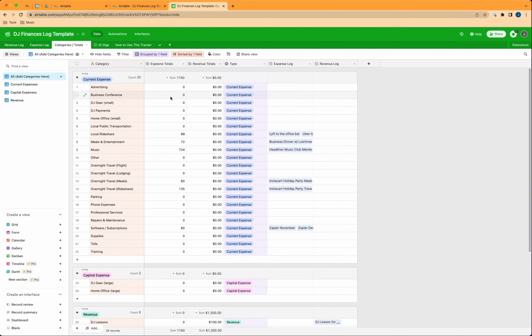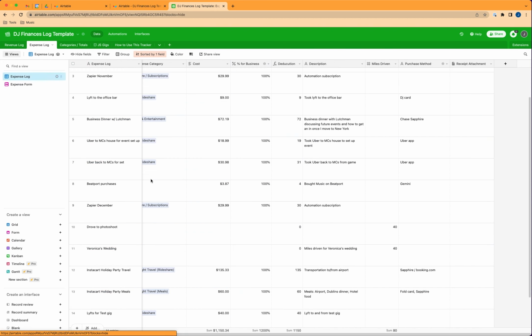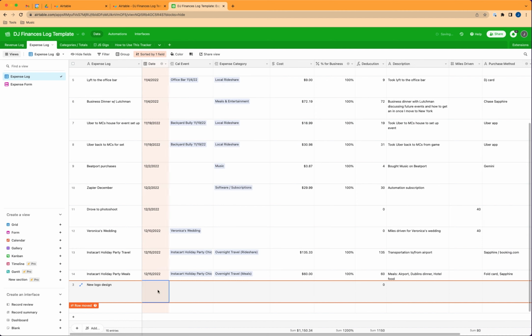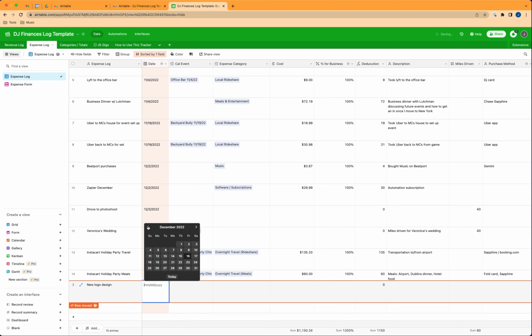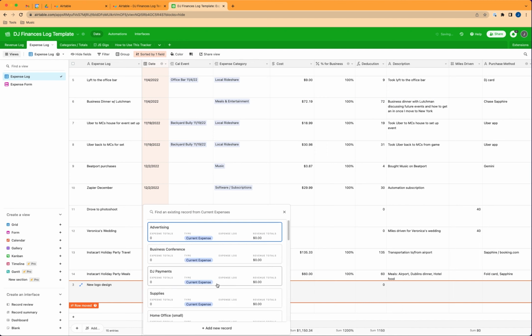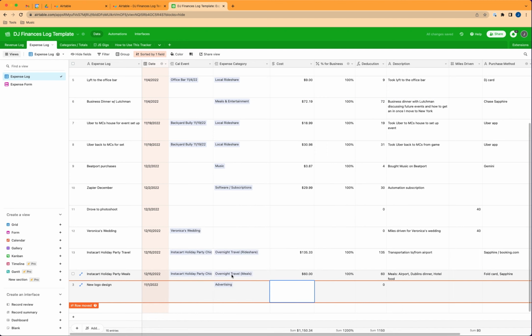So let's go ahead and see how this works in action in terms of the roll-up field. So expense totals, we're going to look to have this change. So let's say I'm logging an expense. Let's say I paid a graphic designer for a new logo design. I paid them on November the 1st. There's no Cal event. So any of these fields, you don't necessarily have to fill out all of them. It's just for organizational purposes if you want to. So you can change this into advertising. Let's say I spent $200. It was 100% for business. Paid.